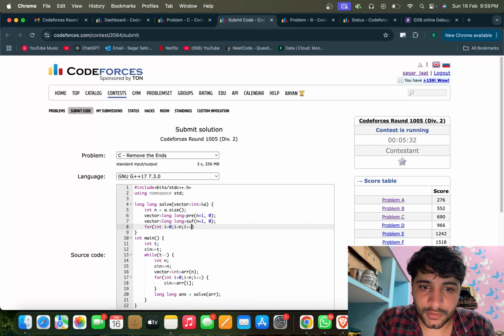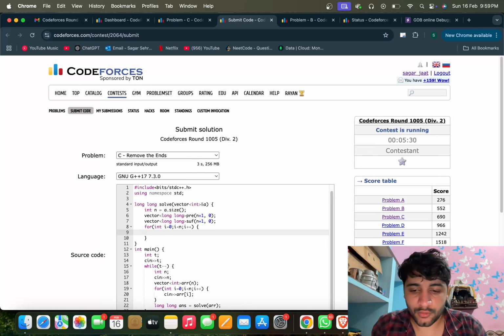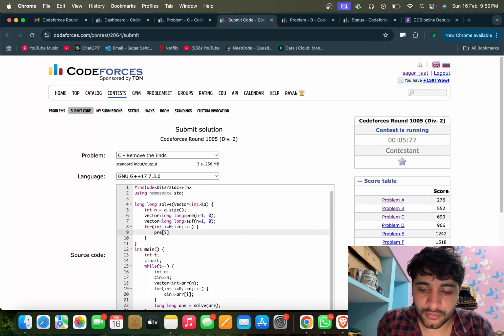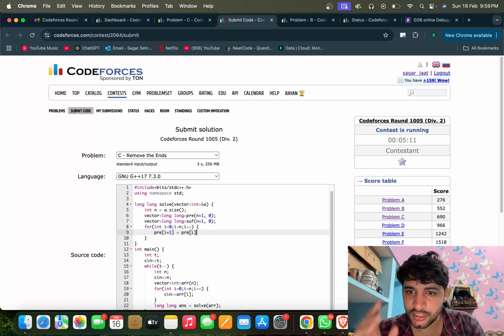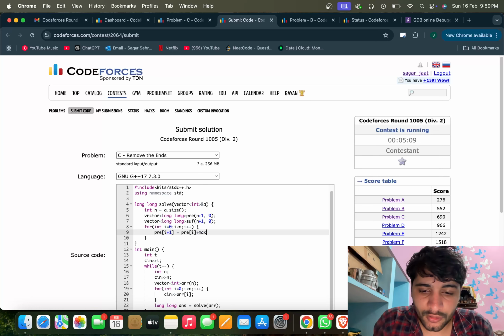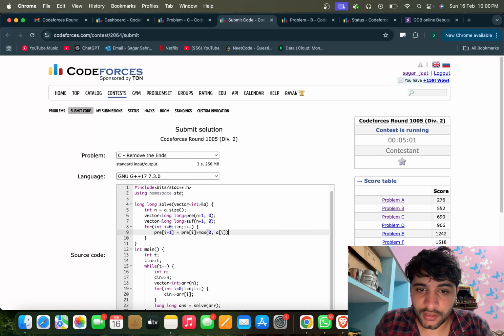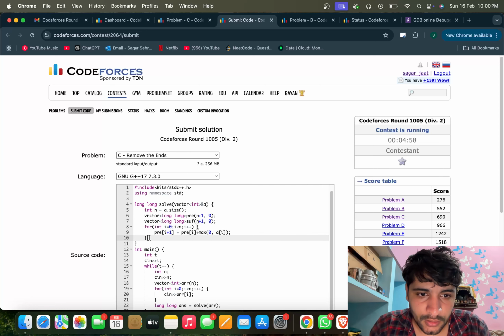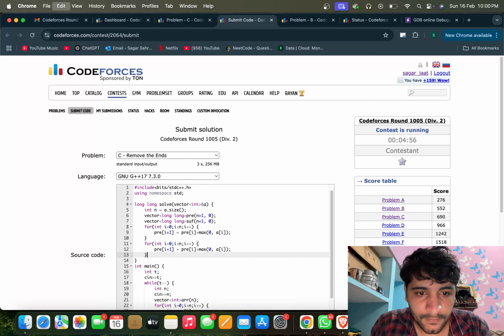I less than n, I plus plus. What we do is pre of I plus 1 is equal to, yeah, basically suffix. Yeah, okay, got it. It will be equal to pre of I plus max of the current element and 0, because if it's a negative element, we don't take it. We only take 0 or greater than that. Perfect.